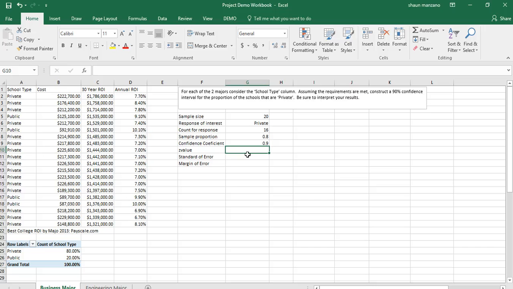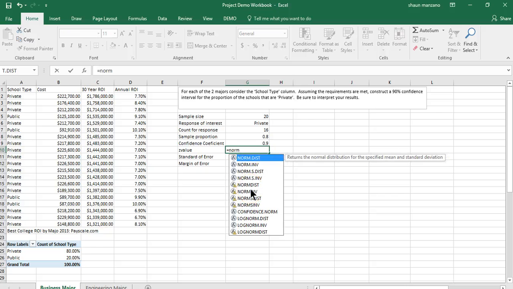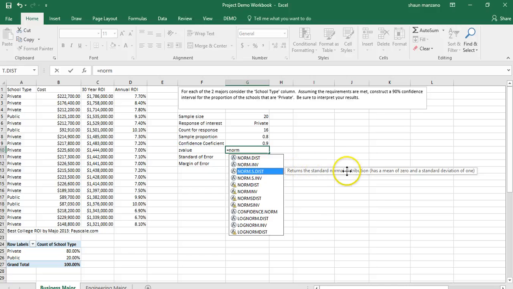Or you can use the formula equals NORM.S.INV, standard normal distribution. If you're using the older Excel, you're going to use NORMSDIST. Either way, it depends on what version of Excel you have. That's why you have those little exclamation points here telling you. So this is what you want right here: returns the standard normal distribution. So you double click on here.